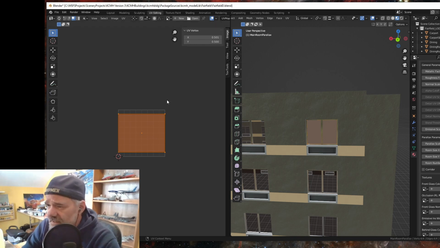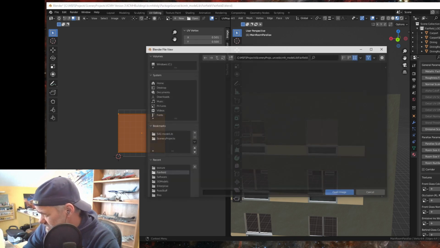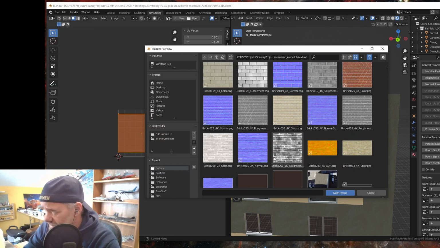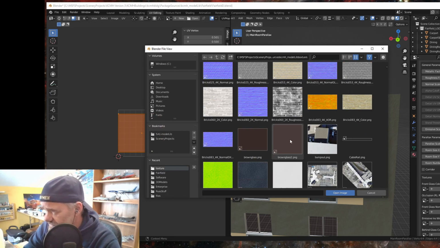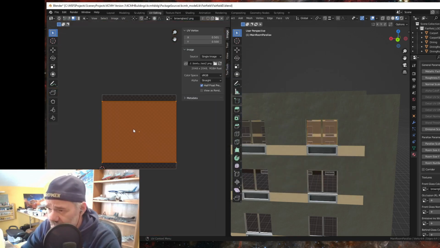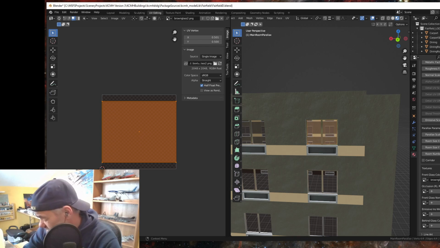Alright, now we need to add in our front glass color, which is in our textures folder now, and that's brown glass 2, right? There's brown glass 2, there's brown glass. So select that. So now we have our brown applied to that face, but now we need our parallax.